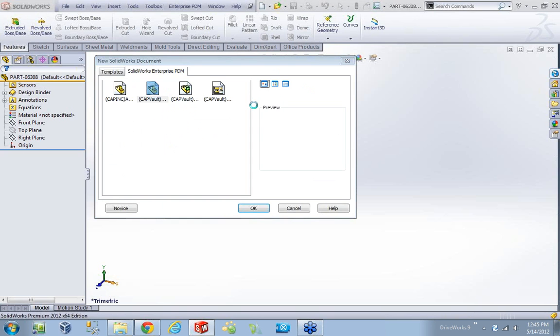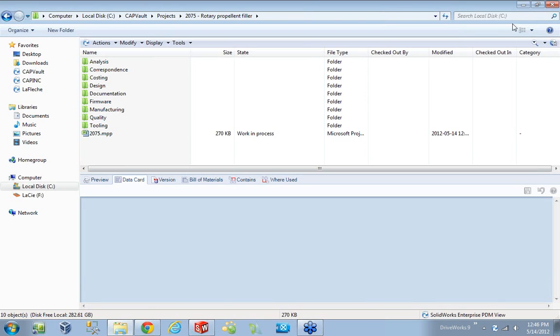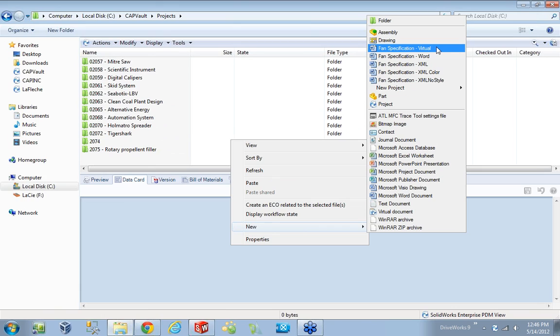So part, assembly and drawing can be created from here as well. And it doesn't have to be CAD files that you create with templates. It can be completely different types of documents. Think of this: if you want to have a virtual document, a Word document, an XML document, all these types of things can be created as templates.